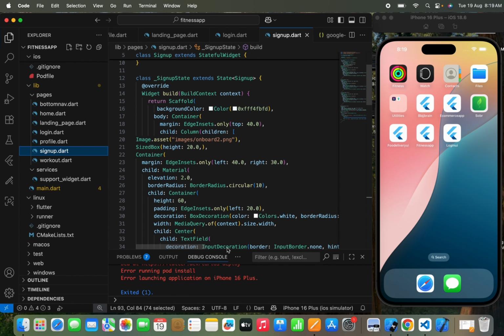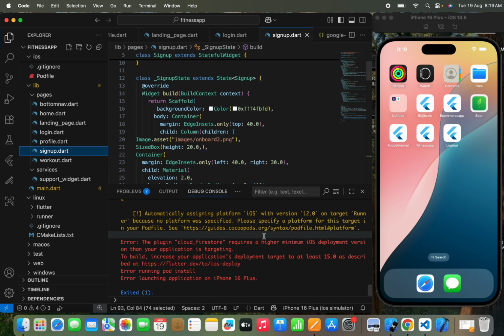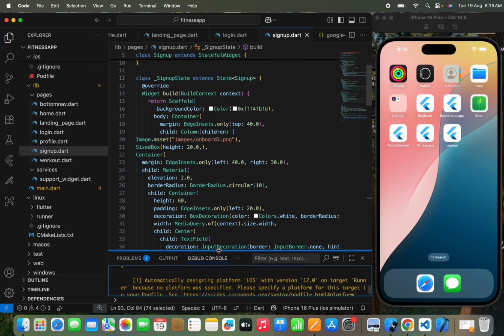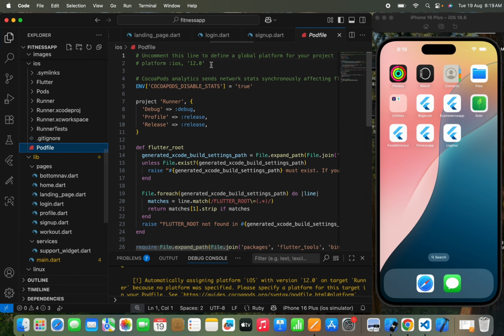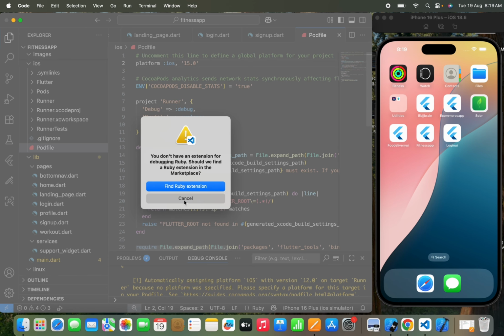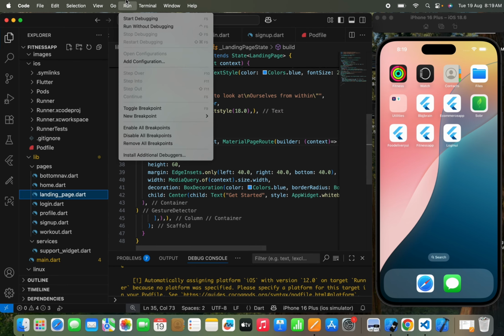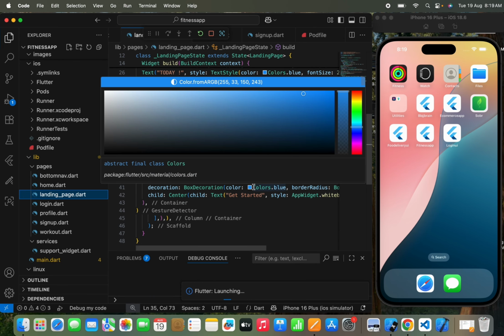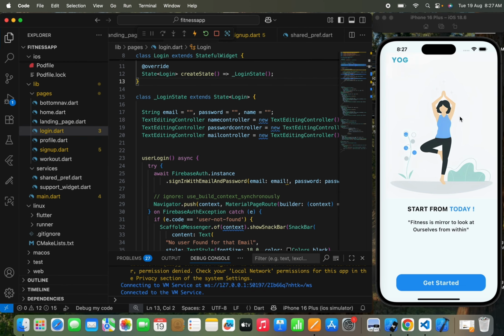Yeah, and we are facing an error. It simply says that Cloud Firestore needs a higher version of iOS. So if you are using a Mac, you need to move to the Podfile, and here you just need to pass a version, and we'll pass 15. I guess 15 will be enough, so let's test this and run it again. We'll wait a few seconds, and successfully, here you can see this.